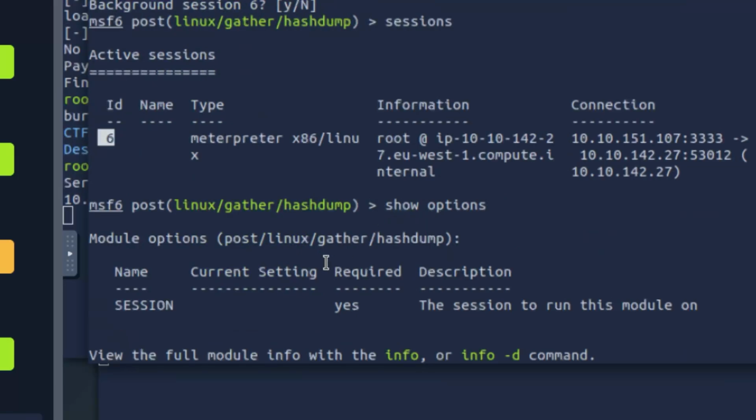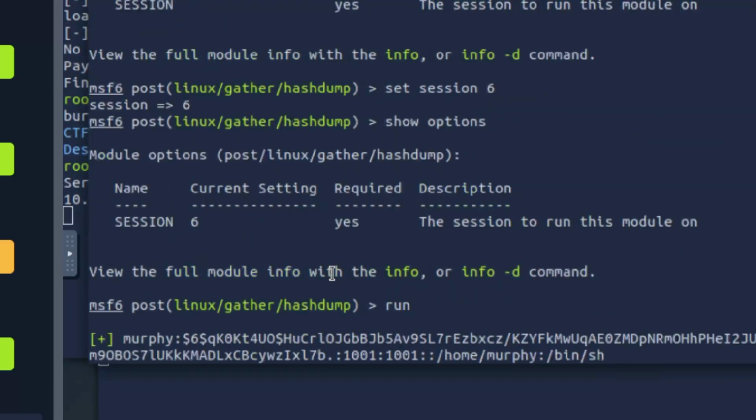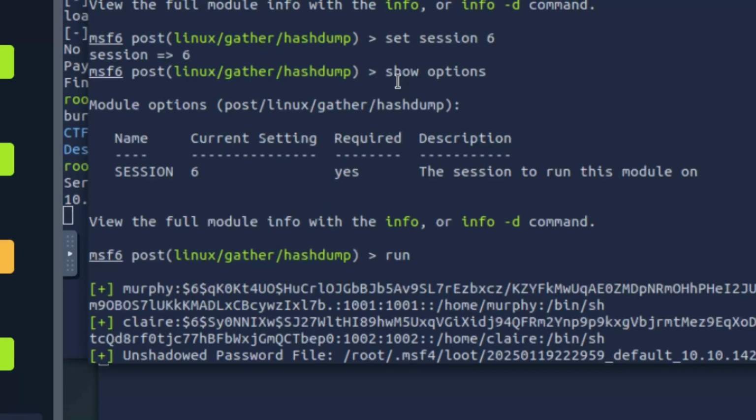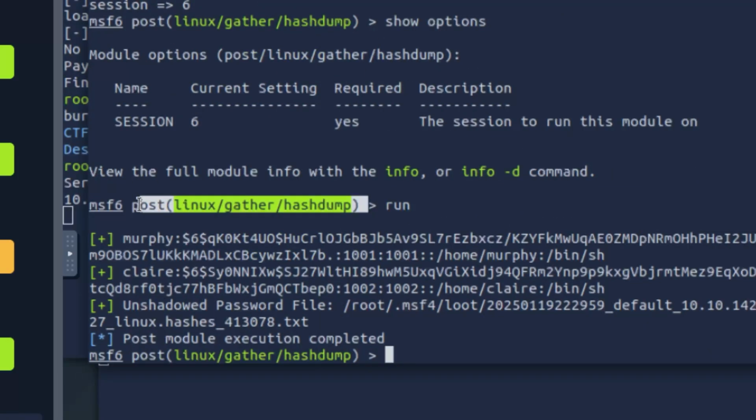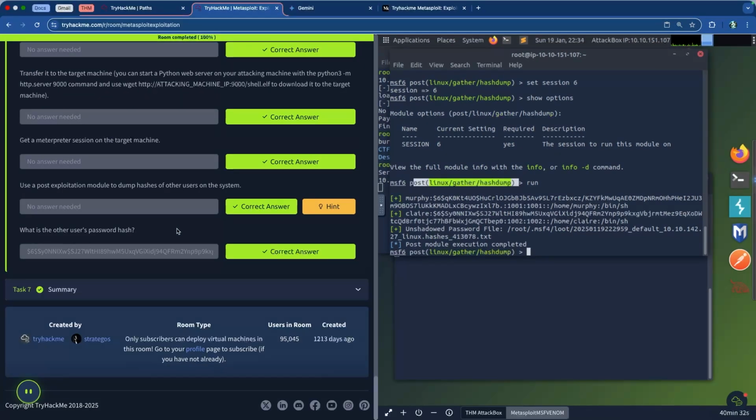So I went to show options, and it said you only have one option that you have to set, which is the session. And then all I needed to do was set the session to number 6, and it set my session to number 6. Then I ran show options again just to verify, and then I did run, and it ran the hashdump post-exploitation module and dumped the hashes for us. And that's all we needed to do to finish the exercise.